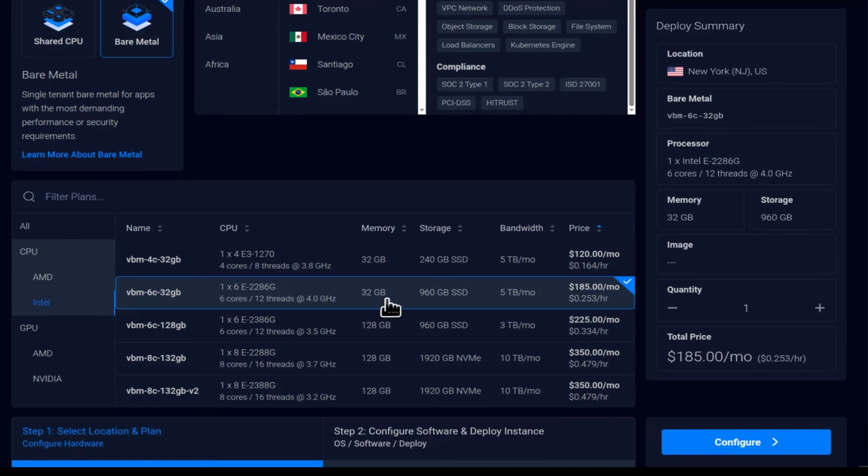32 GB of RAM, 960 GB storage, and it will be set up in RAID 1 mode. 5 TB bandwidth per month. You can see this can run a very, very big website. If you have an e-commerce website, lots and lots of traffic can run through that. Then let's go and configure.